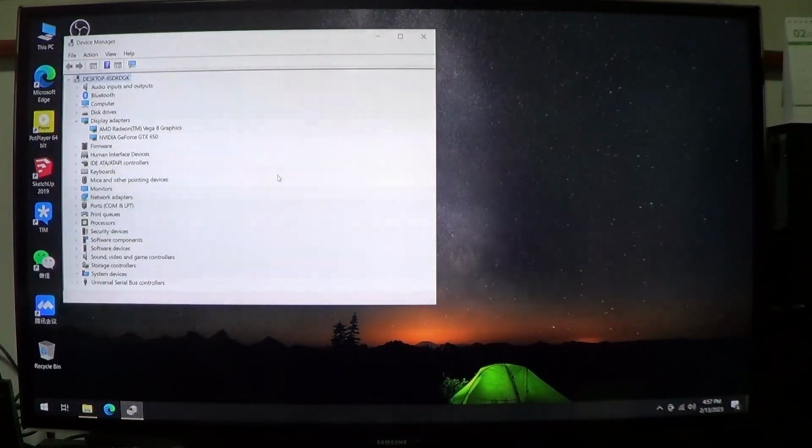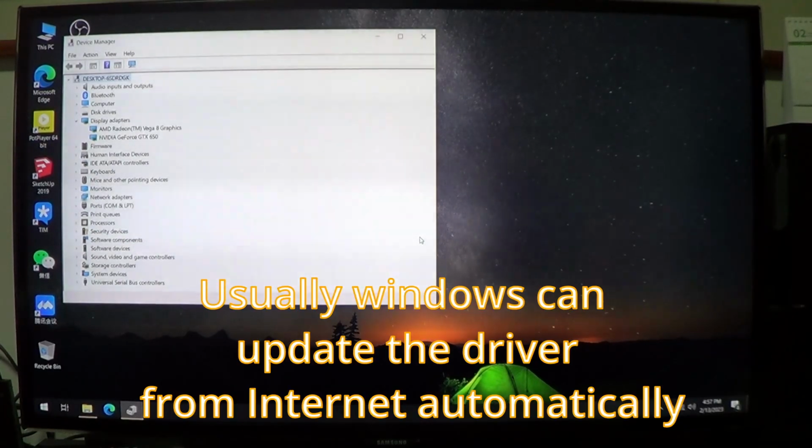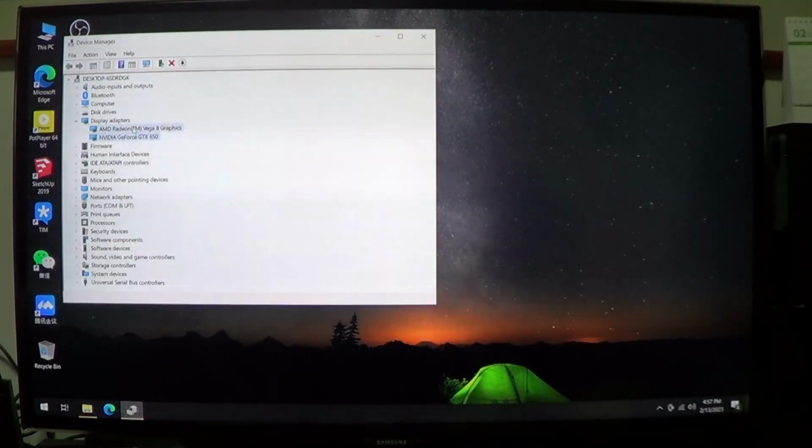Okay, after a while, if you are connected to the internet, you can find that Windows 10 automatically updated the driver for your Vega 8. And now you can see both the Vega 8 and the GTX 650 are activated.